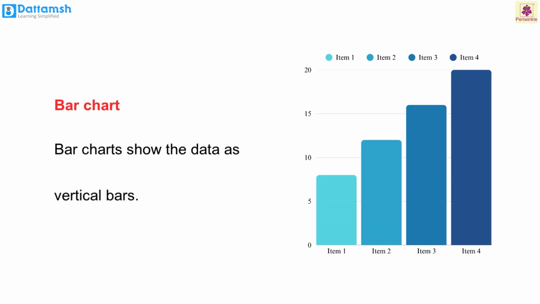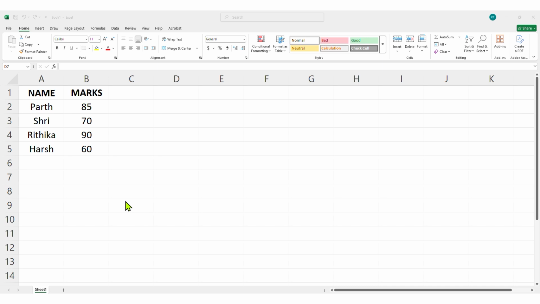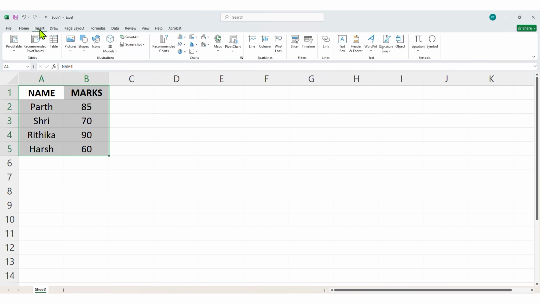Bar chart. Bar charts show the data as vertical bars. For example, create a worksheet with names of the students and the respective marks they scored. Now, let's create a bar chart with this data. Click and drag to select the columns with the students' names and their marks. Go to the Insert tab on the ribbon.